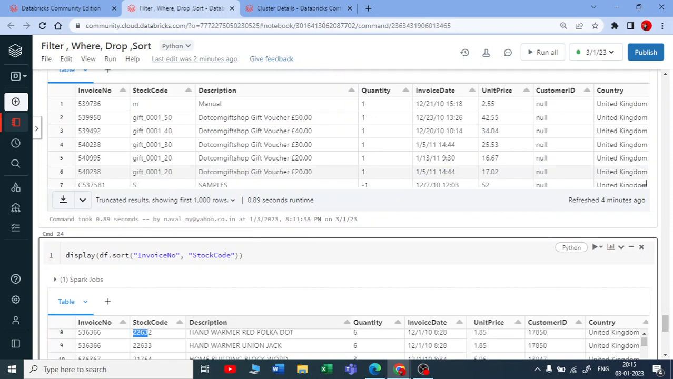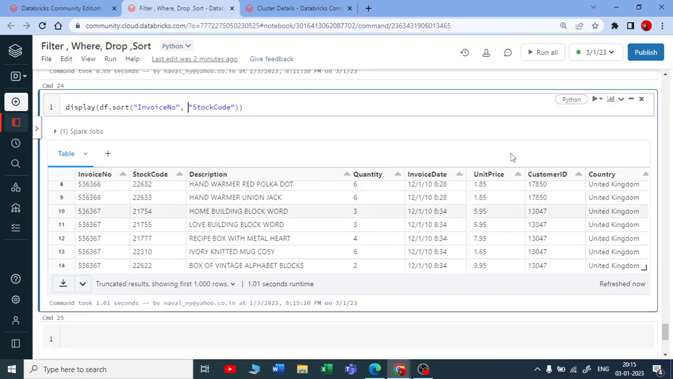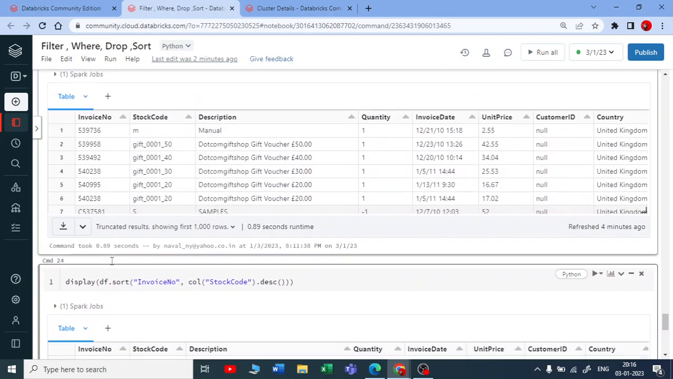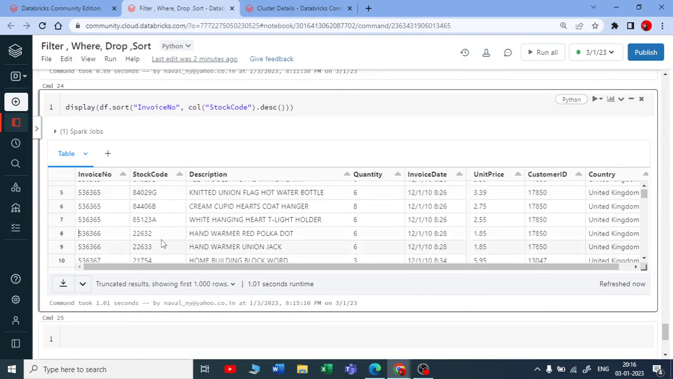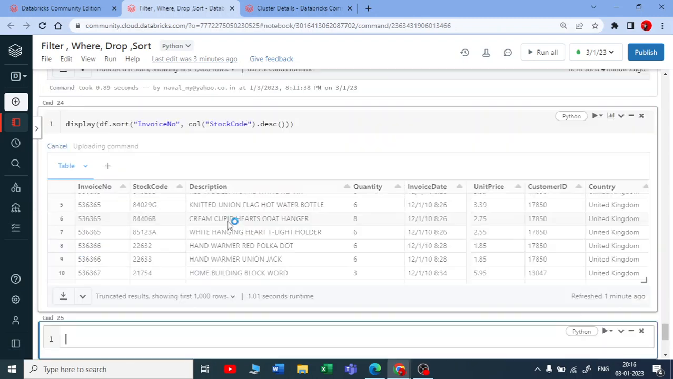You can do that also by just passing the descending keyword here. Like you can use a data frame function, a column type function call, and let me put that inside this and use dot descending. Sorry, dot desc. So here you can see invoice number will be sorted in ascending order by default, and this number will be at the top. So 85123 will be at the top because we have used the stock code in descending order.